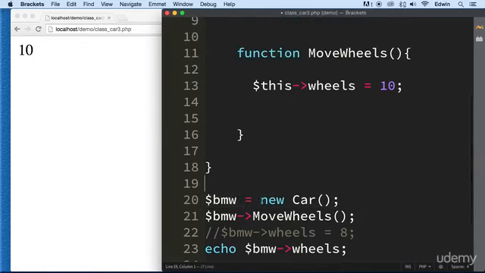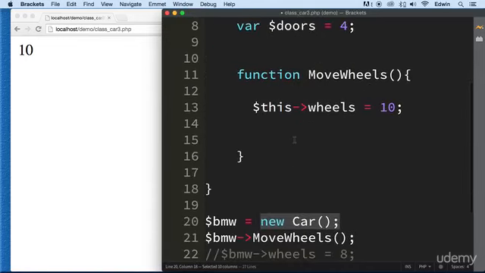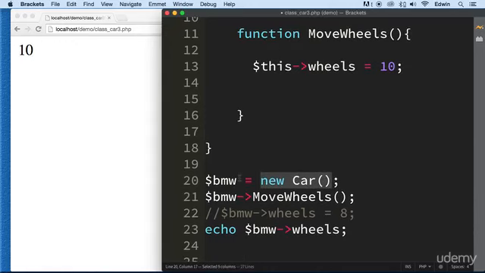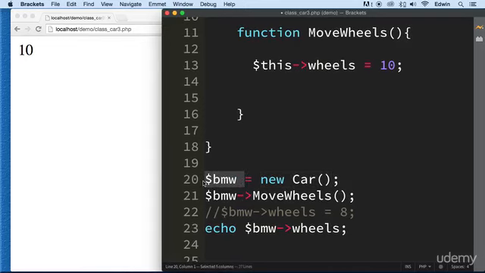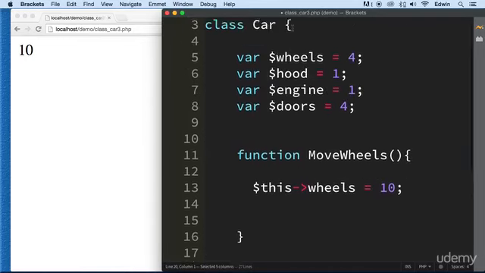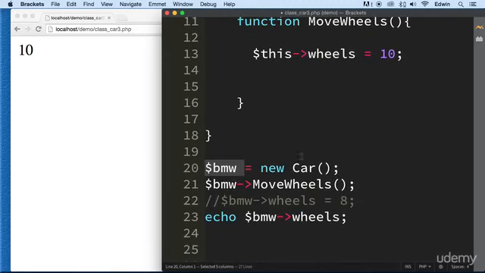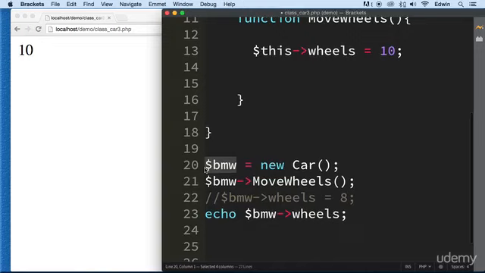Because what we do here is we have the instance, which is this here, right? We create an instance with new car, and we assign it to a variable, and then we use it. So we create this whole functionality right here inside the class. We create it as an instance and then assign it to a variable, and then we use this variable to do different things inside here, right?